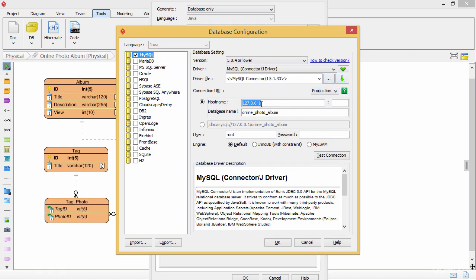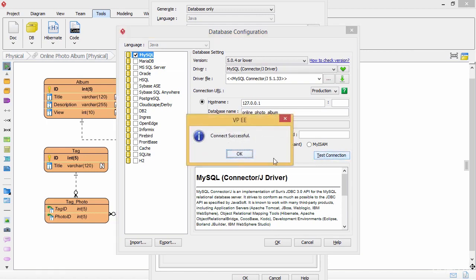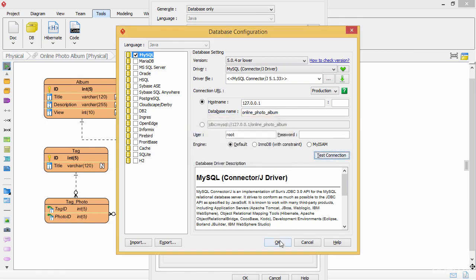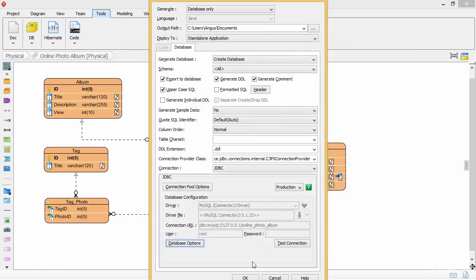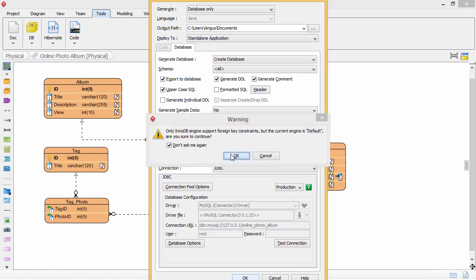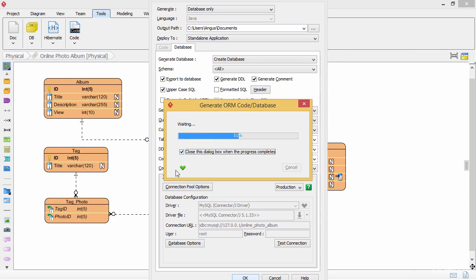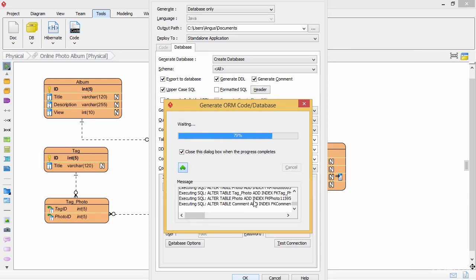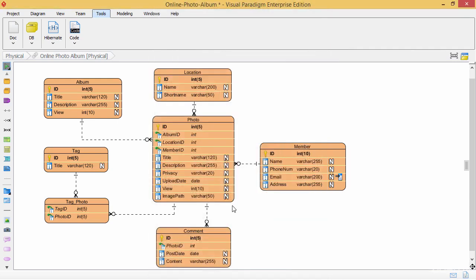And then the host, my database is running on the same machine as this one. And the database name, let me just test. Okay, that's great. Then okay, and then I just click OK again. Then it will warn that only InnoDB supports the foreign key. My database is InnoDB, so that's okay. Then just generate. You can see it executing the SQL.